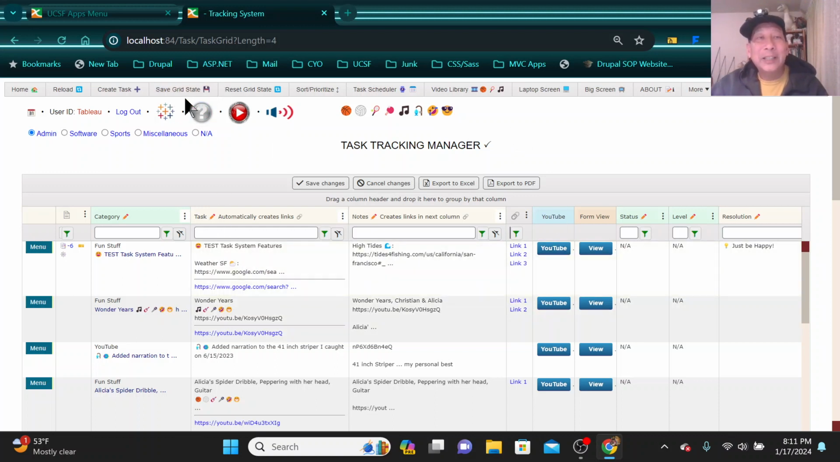So if I filter on something and click Save Grid State, and then move off this page, and then come back, it's going to remember that filter grid state. And if I want everything back, all I would do is click Reset Grid State. So it has features like that. There's so many things here. Yeah, so those are the basics and a simplistic way of using this system.